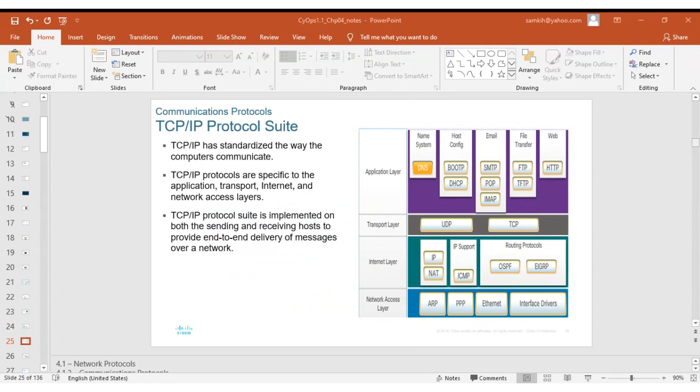For the transport layer protocols, we normally have two: UDP and TCP. Then we have the internet layer protocols. We have IP and NAT. Remember, you were taught about network address translation. We have IP support, like ICMP. ICMP is normally used when you want to test connectivity between devices. When you type ping and you see request timed out, those messages are called ICMP messages.